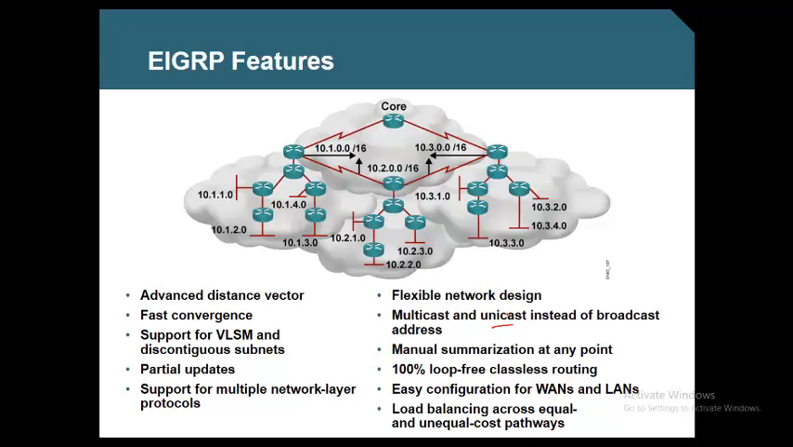But EIGRP, by sending hello packets, and a hello is a small packet, is going to send the hello packet every 5 seconds. Sending a hello packet every 5 seconds is okay. RIP is sending the entire routing table every 30 seconds. That is bad.